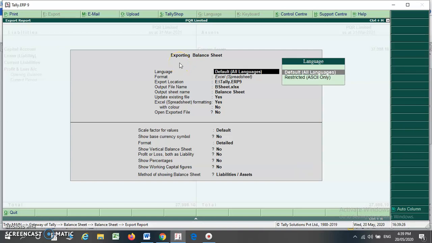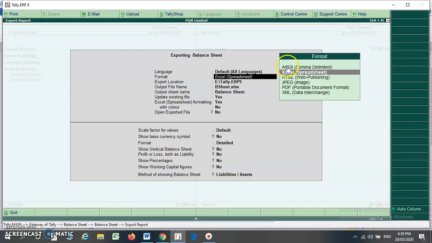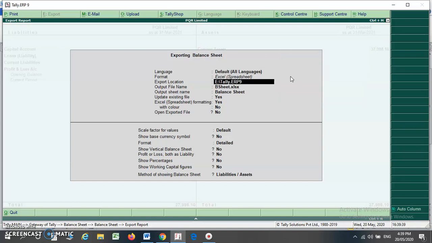Here I have to select whether default. Here I have to select my format. Suppose I am selecting Excel. You can select PDF, XML, JPEG, HTML, whatever. Here I have to write my path where I want to export my data. So I am writing my path. Here I have to write my file name.